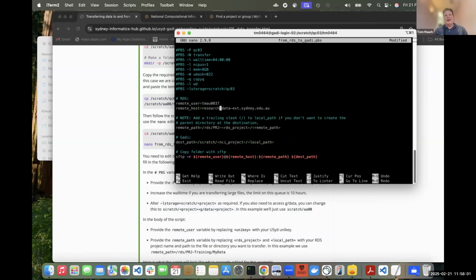And the host, again, is always Research Data X. You can change this if you want to use something other than RDS. You can change the remote host here and username to whatever you want it to. And then the path on RDS.